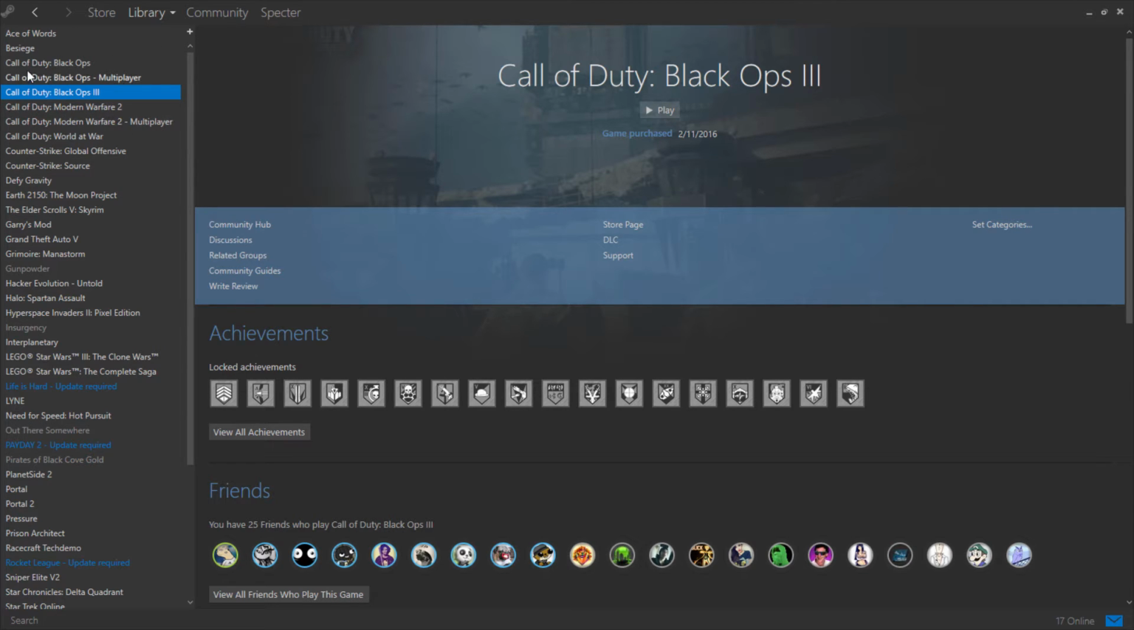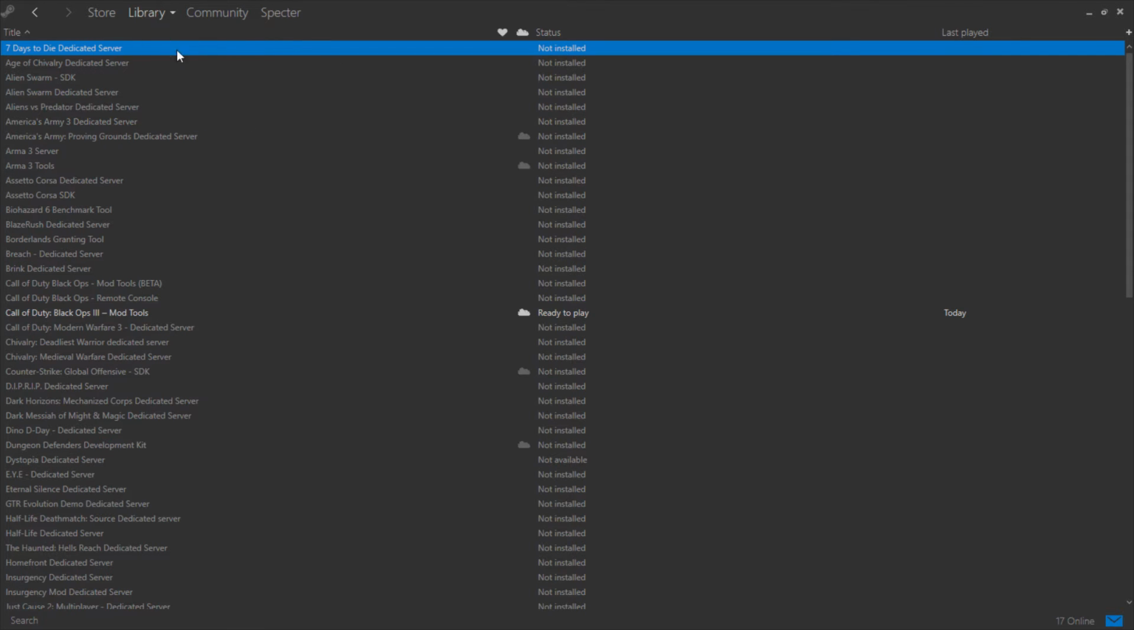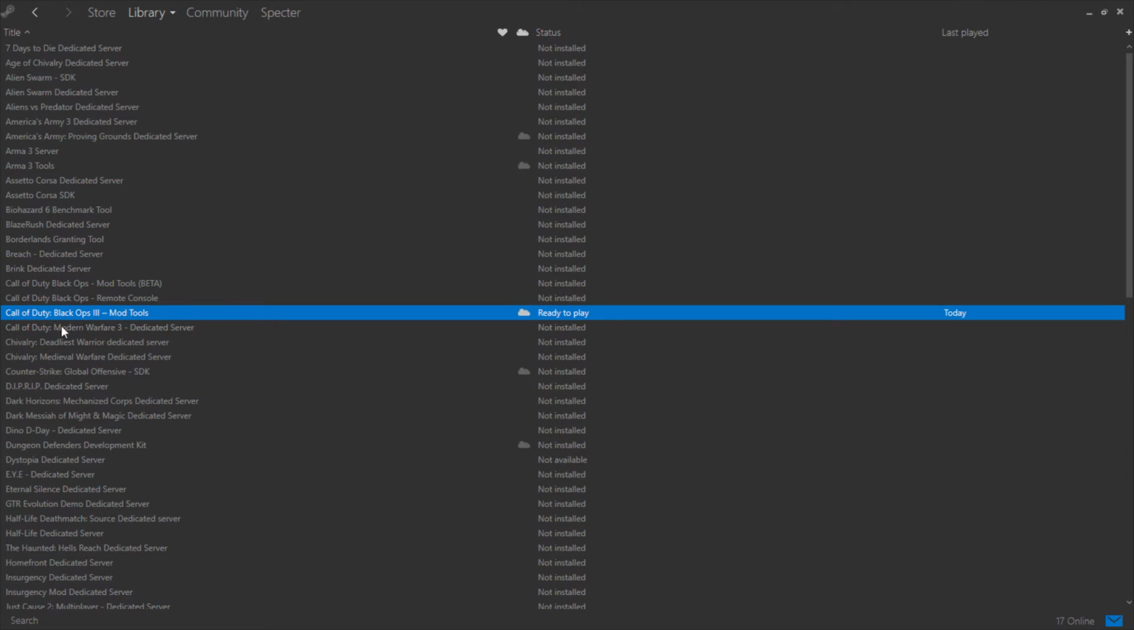Now, you're not going to have the mod tools off of that update. It's just a 1 GB update. To download the mod tools, you're actually going to have to go to your library, and then you're going to have to go to Tools. Now, your Steam client might look a little bit different from this, because I'm using a custom skin. But yeah, you're going to go to your library, you're going to go to Tools, and then right down here, you're going to find Black Ops 3 mod tools, right under the Black Ops 1 ones.